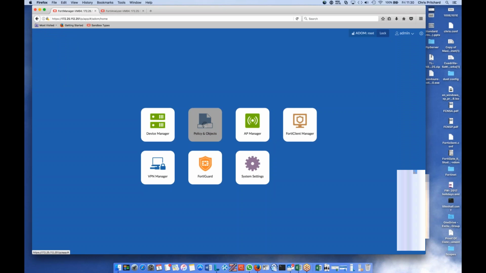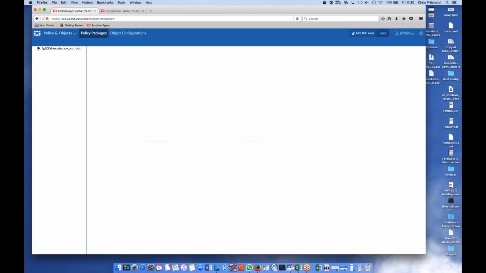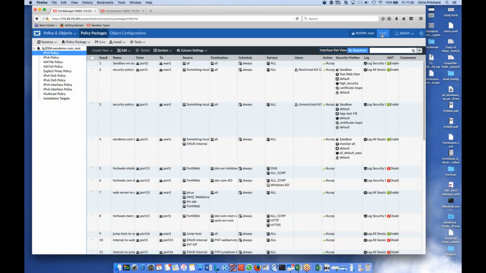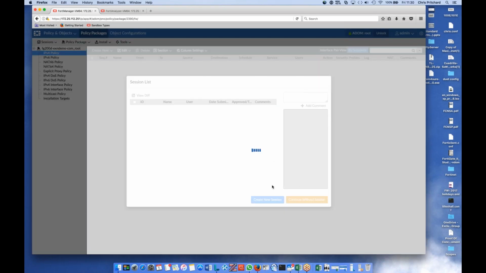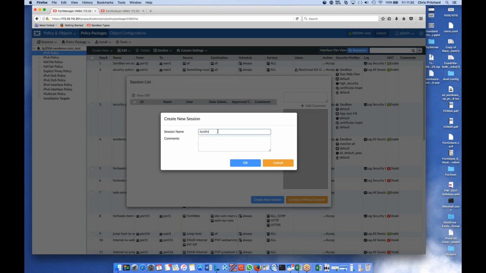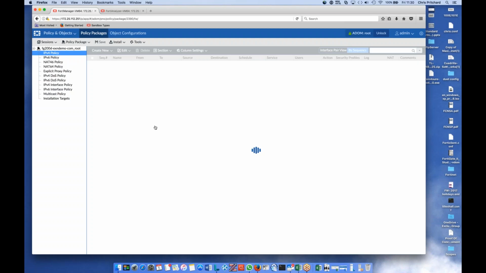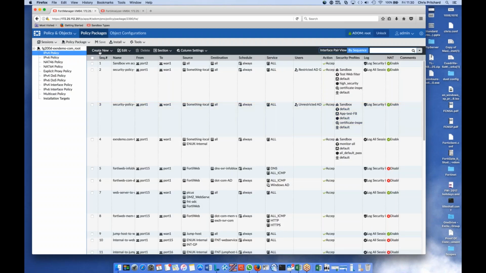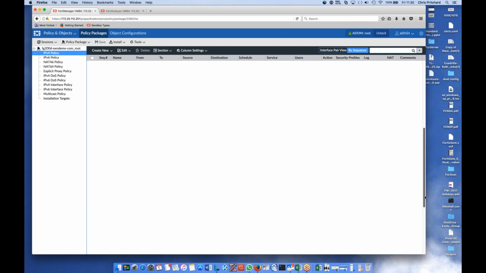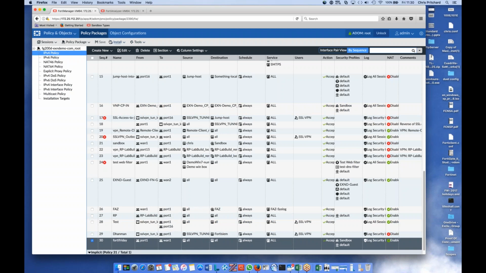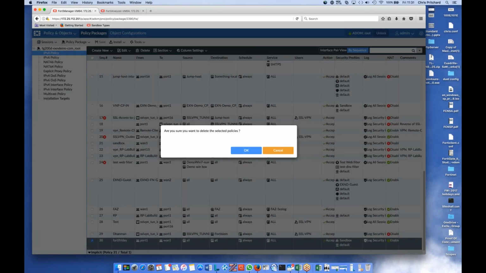So we go to Policy and Objects, and we want to make a change. First and foremost, we lock the ADOM and we create a session. The session name is Forti Friday, and then OK. So now we can make a change to the firewall. What we want to do is delete the firewall rule that we put in before. So we select delete, and then delete here, and then OK.